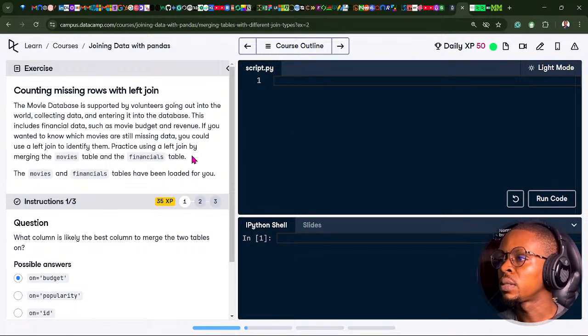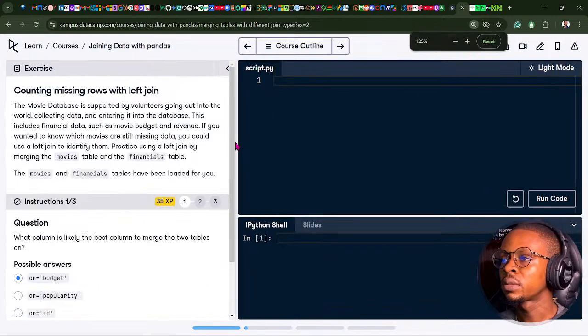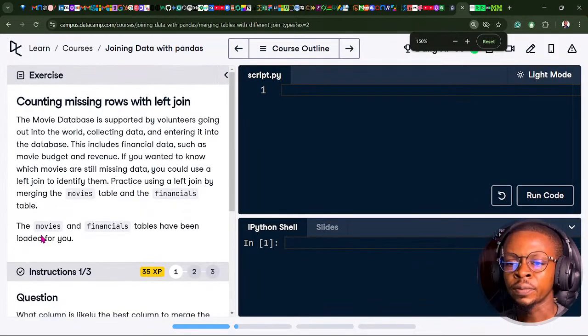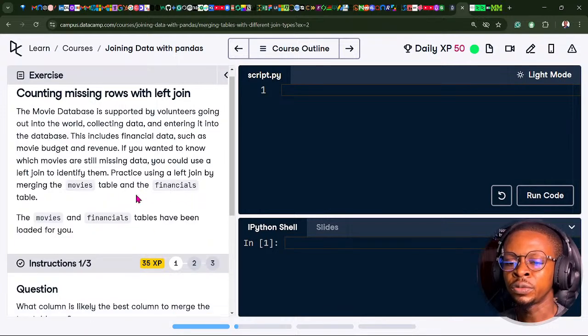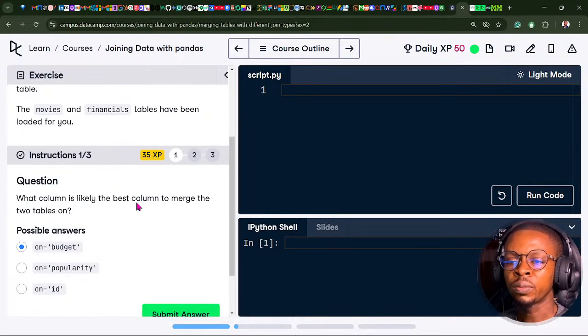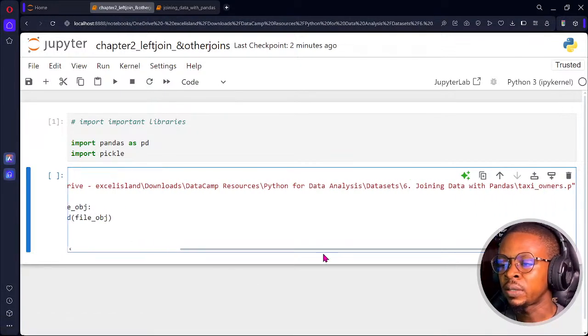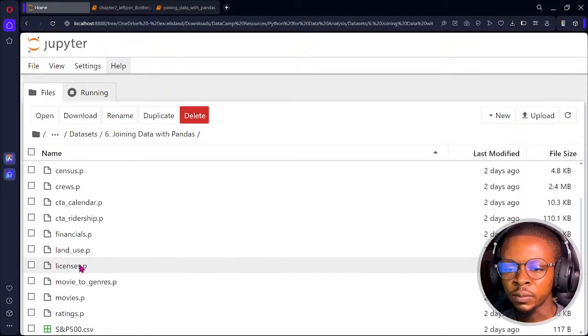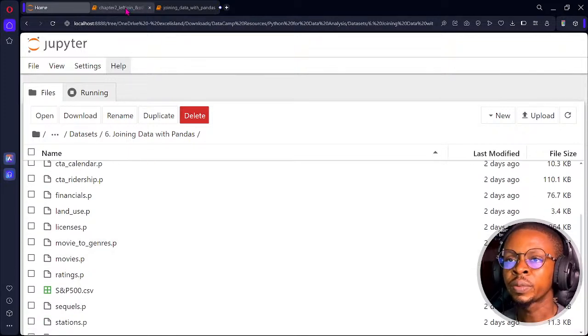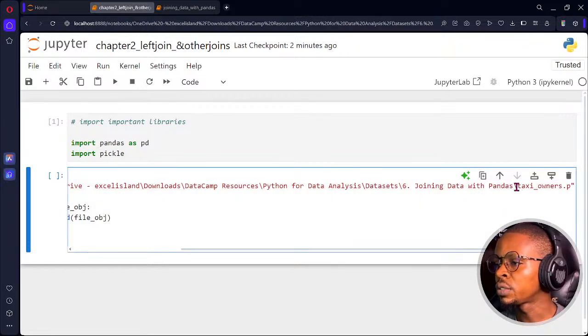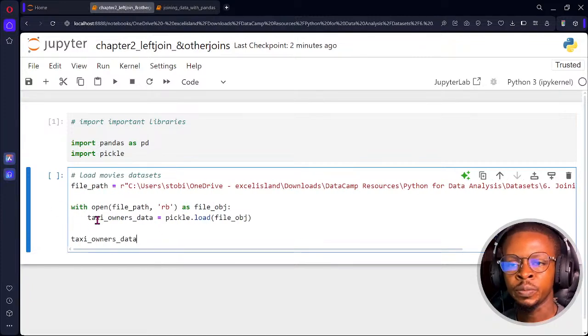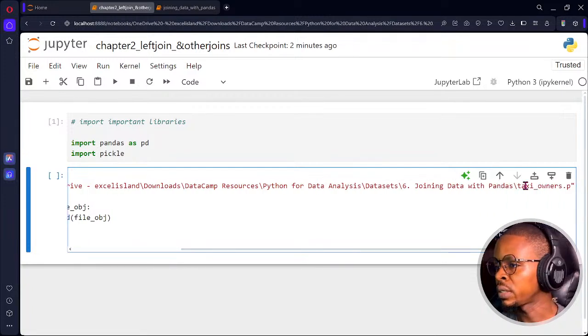Let me just zoom in a little bit here. Okay, it's already zoomed in. Okay, so the movies and financials tables have been loaded for you. So what column is likely the best column to merge the two tables on? Okay, let me just use my Jupyter notebook here to connect to the movies database and the financials database. If I look at the movies database here, movies.p, so it is spelled movies. I'll just change this line of code here. So this was the line of code we used in chapter 1. So I'm just copying some that are similar. They are both the same code we'll be using to connect to the data set.